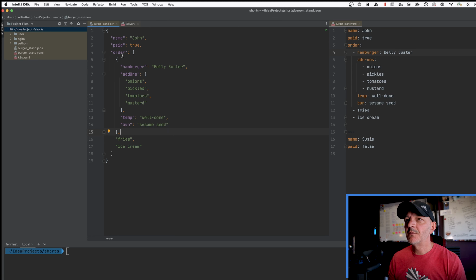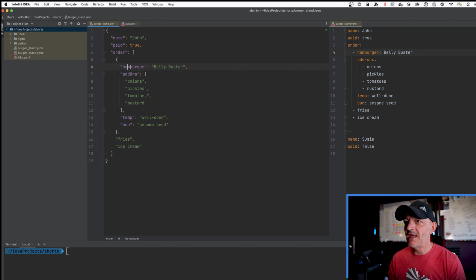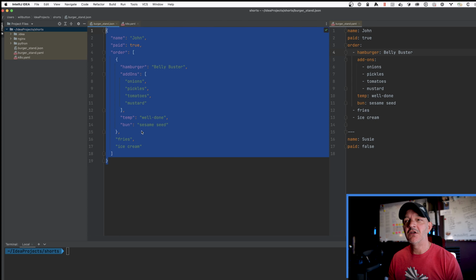So what type of order did John have? Well, this is his order right here. He had 3 things. He had a hamburger object, which has add-on properties to it with a temperature of well done. He also had fries, no additional info needed. You just give him fries. Same thing with ice cream. At our burger shop, you don't get a choice of ice cream flavors. You just get ice cream. And now that's our complete document. This is our complete JSON object.